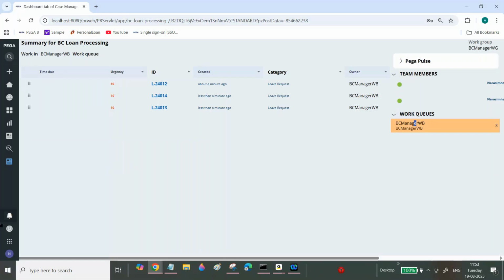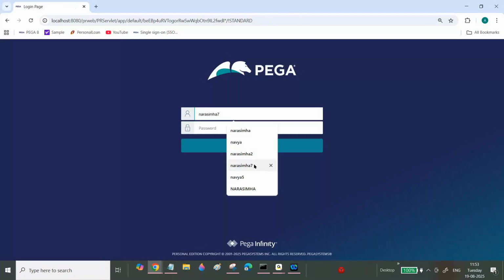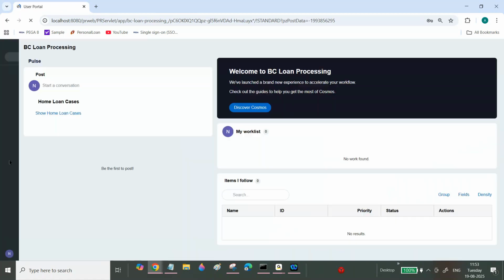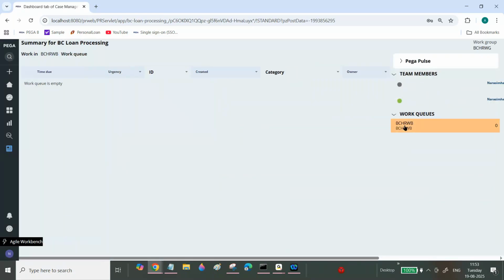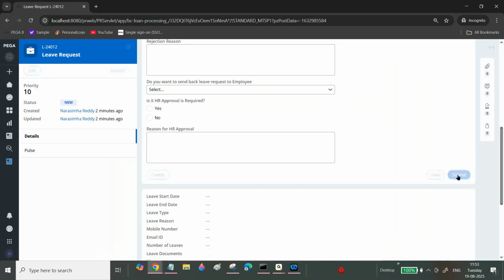Sir, whether Narasimha 5 and 6 can access? Narasimha 5 can access whatever work items are available, manager approval. No, no, but now we restricted. These people belong to the HR department. As of now there are no cases. Now this person is going to open this case, and now I'm going to complete.